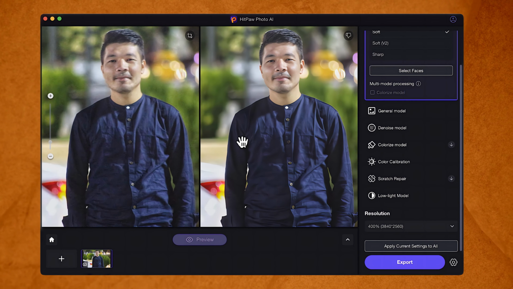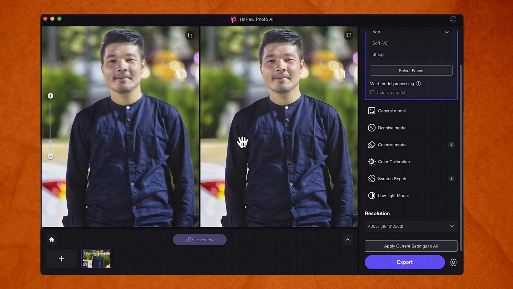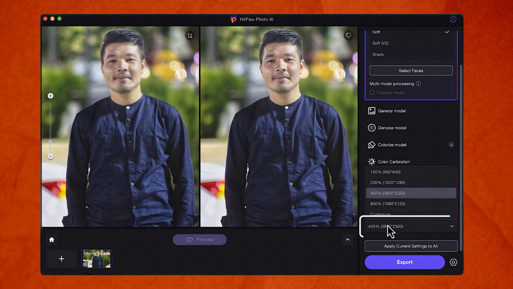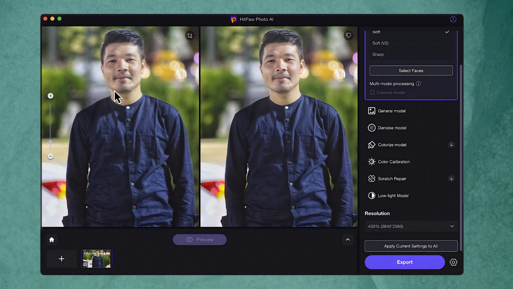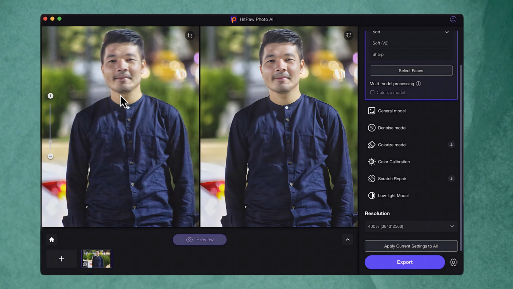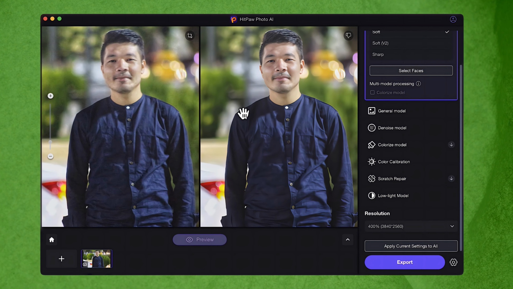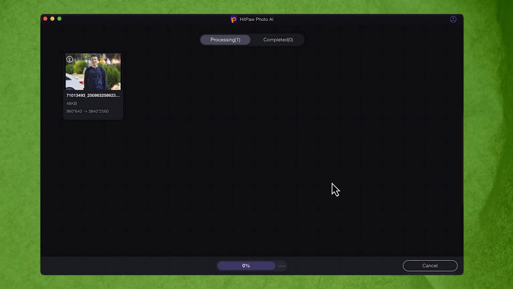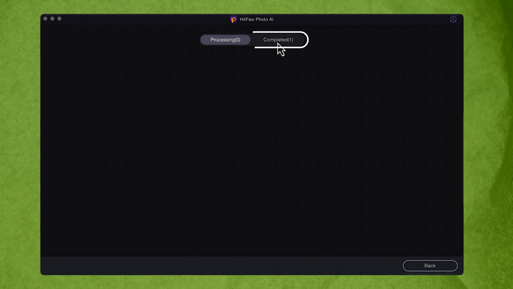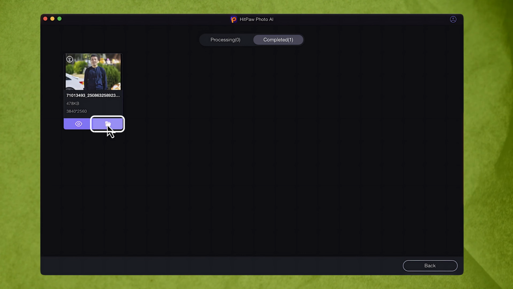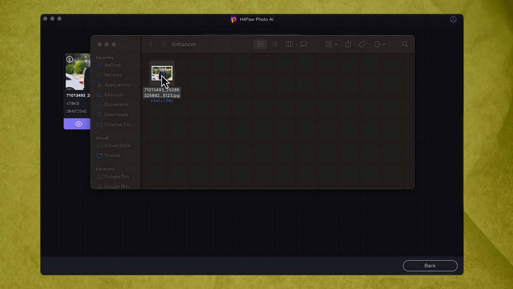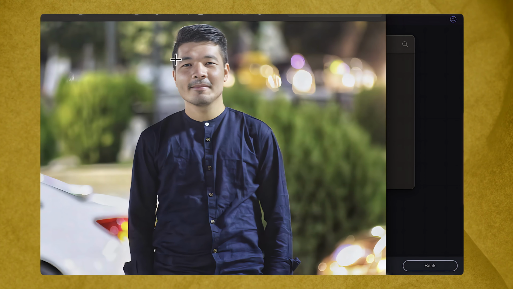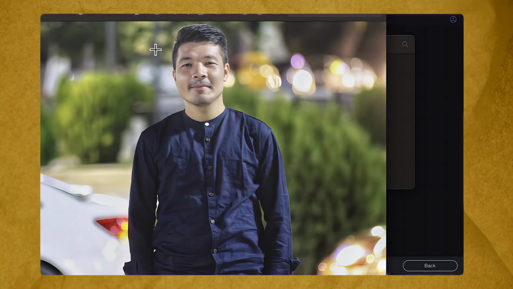In order to change the resolution of your photo, you can do so by clicking on this option. So I'm going to keep it at 400%, which means this low quality photo will be converted to 4K photo. Alright, in order to save this to your computer, click on Export. Once exported, click on Completed tab and click on this folder button to see your photo. As you can see, this is the photo after enhancing it.